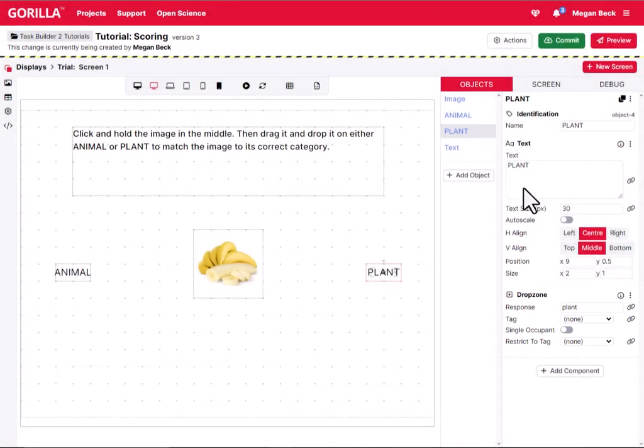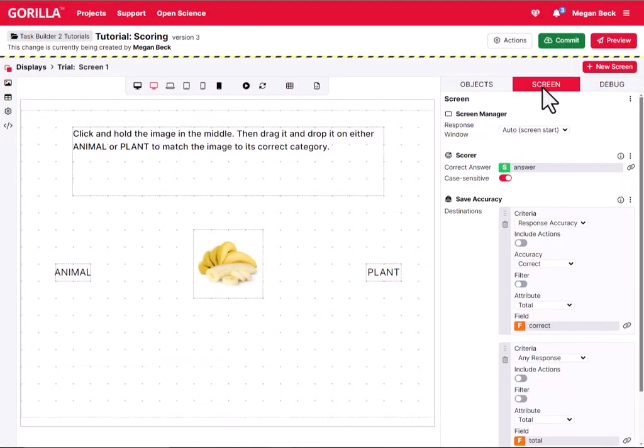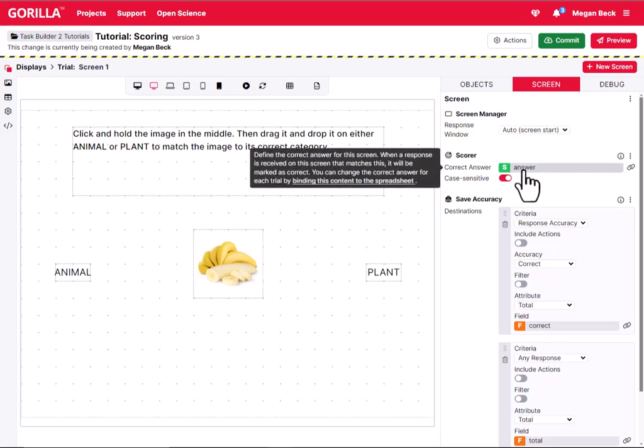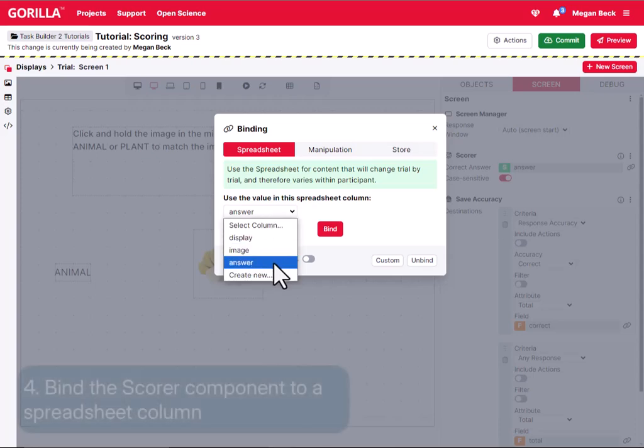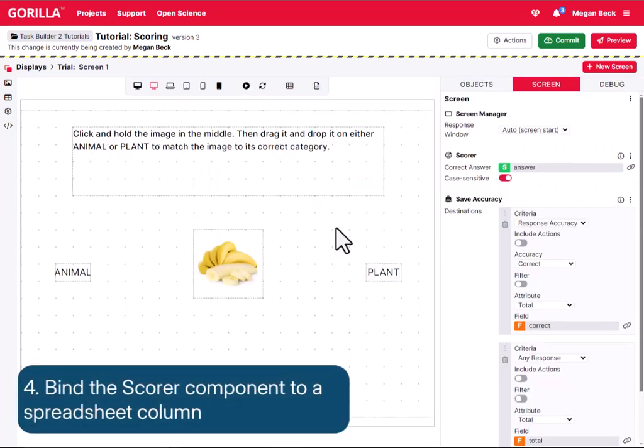In the Screen tab, we have added a scorer component. This defines the correct answer for each trial. As the correct answer changes on a trial-by-trial basis, we have bound the scorer component to a column in the spreadsheet called Answer.